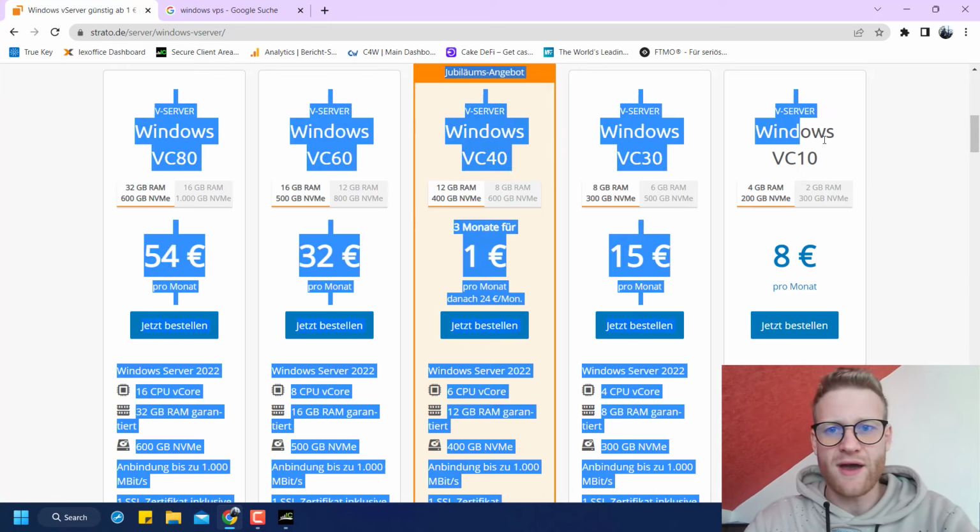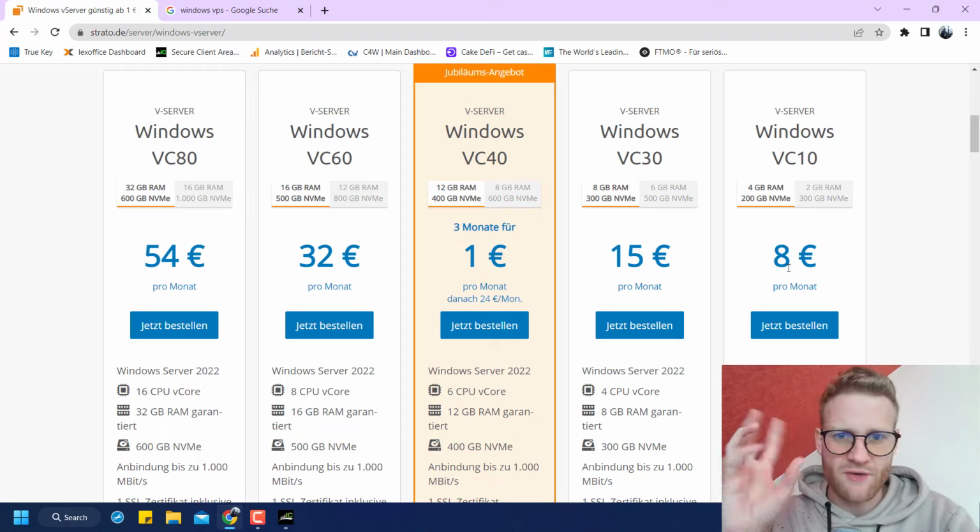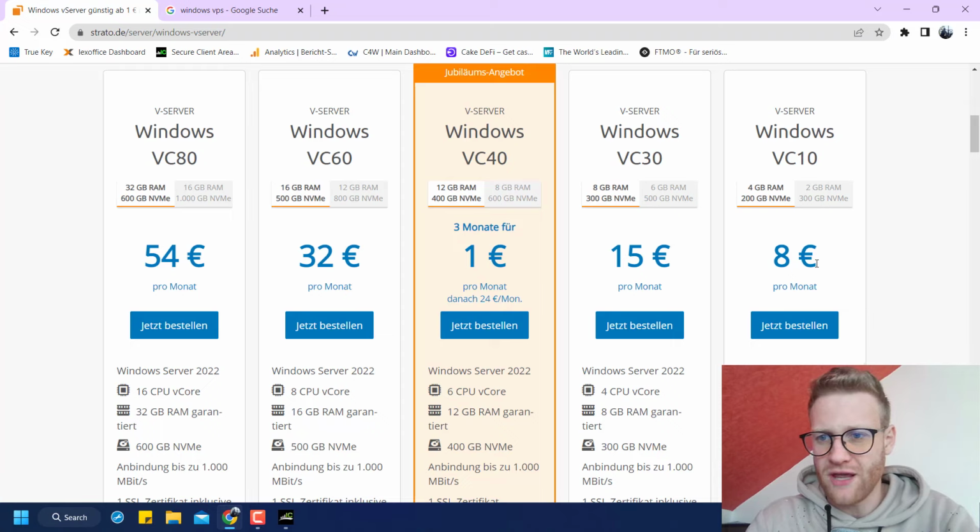And as you can see here, I have different server plans. Again, this is all in German, but I can translate the most important things. Usually you will find something like this on every hosting provider. You will see different plans, and of course, the less computing power you choose, the less you have to pay. For example, here the cheapest plan starts at €8 per month, which is roughly $8.5, and it goes all the way up to €54 per month.